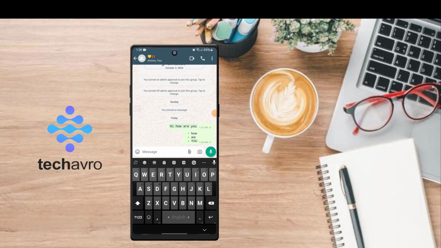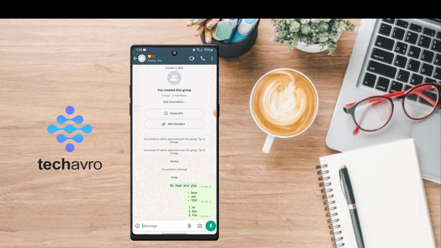Now I will show you the numbering style. So for that, type 1 and full stop, space, enter, again enter. That's it. So guys, this is 3 types of shortcuts on your keyboard.